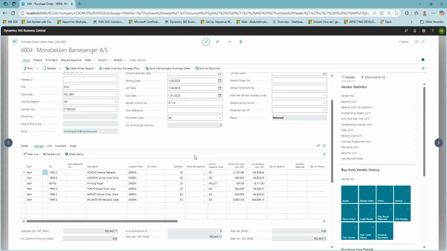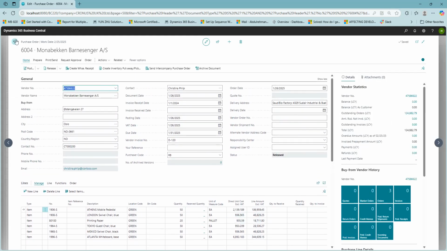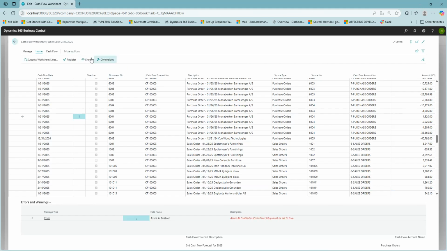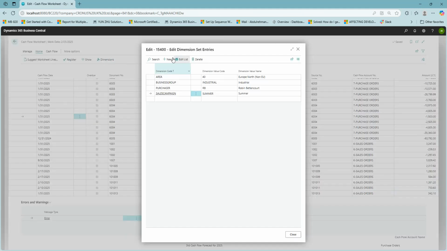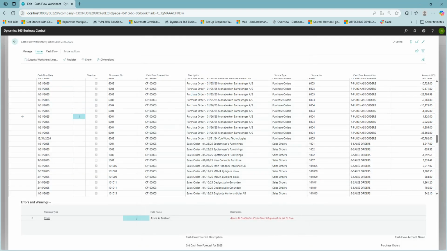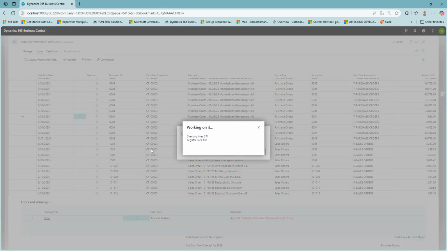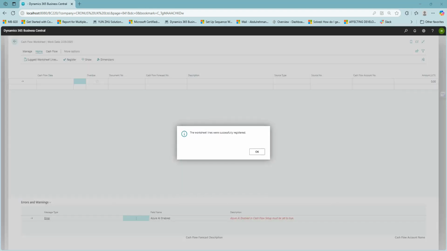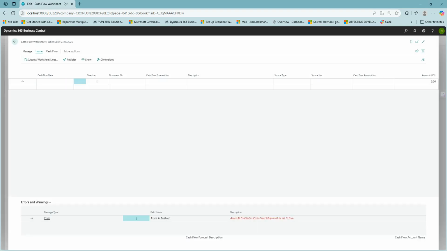Okay, so I can check these purchase orders, I can confirm the details, just to be sure that it's accurate. Then if you want to input any dimensions for your analysis, you can just import it here. So you can see these dimensions that have been set up in the master level, and that's why they appear here. So once you are done with that, you can register. I'll say yes, and it will register, and now it's fully registered.